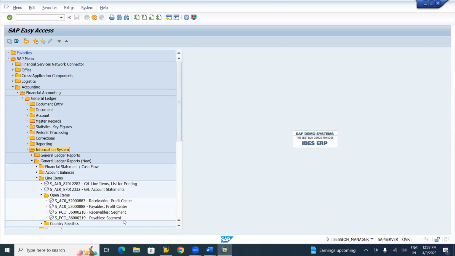So here you can see, receivable is nothing but your AR, and payables is nothing but your AP. So we are going to say receivable reports in AR and payables report in AP. So profit center wise, S_AC0_52000888. You can write this down. This is only a report. Double click on this.